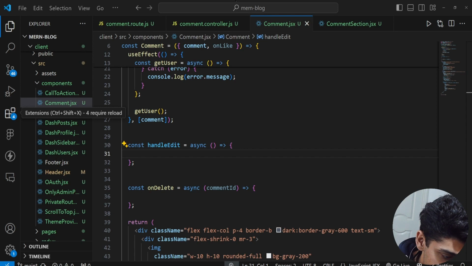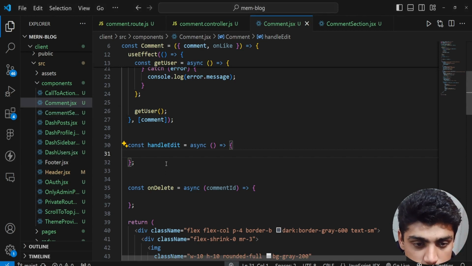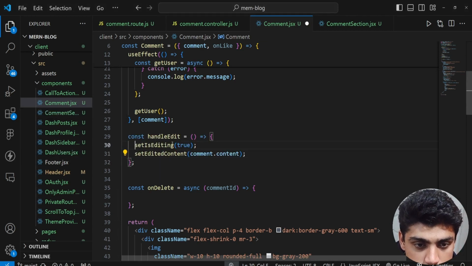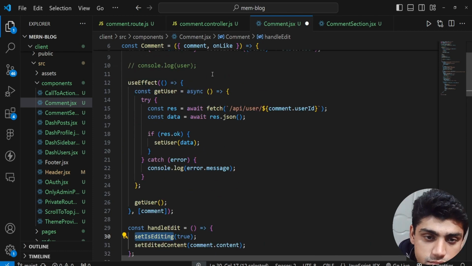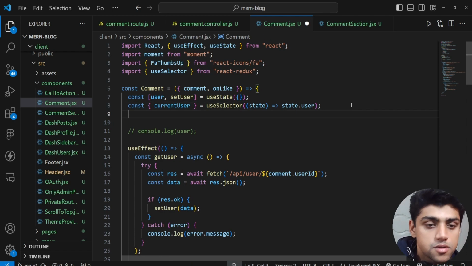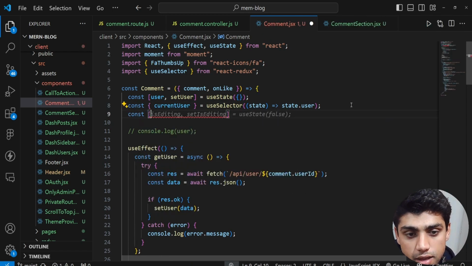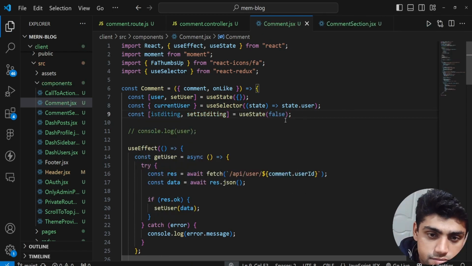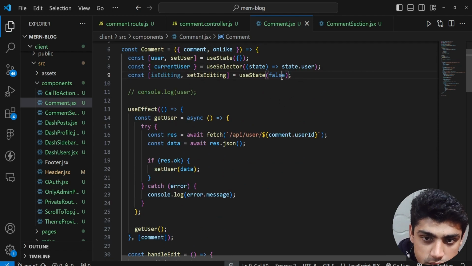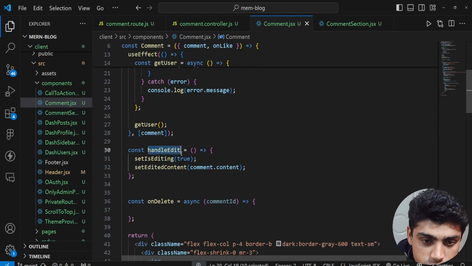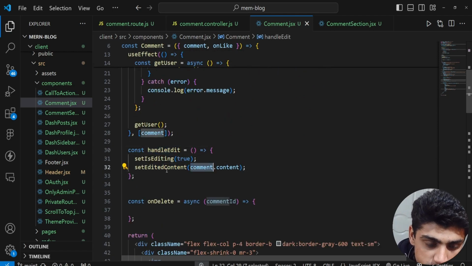So we have the handle edit and the handle delete. So we have the handle edit. You could have this simple thing. We have set is editing to true. Let's make a state for that. Is editing, set is editing, and then that could be initially false, and then we have true, and then we have set edited content to comment.content.